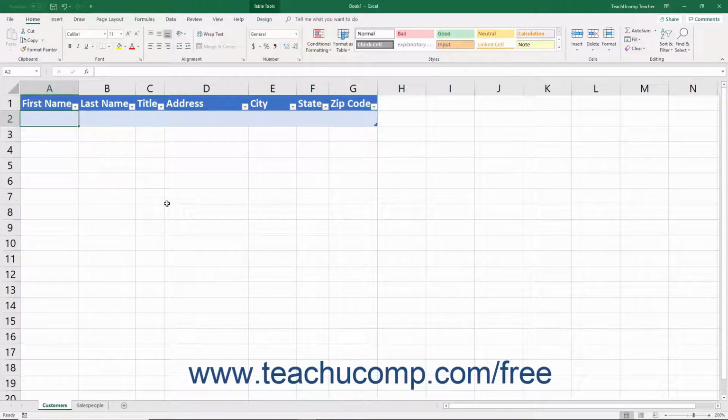www.teachucomp.com/free. After creating the field structure of a table and labeling its fields within the header row, you can then enter your first table record. A record is all of the information determined by the table's fields in the header row that pertains to a single entry. Using the example of a customer's table, a record is all the information about a customer. You enter the first record into a table immediately underneath the header row.